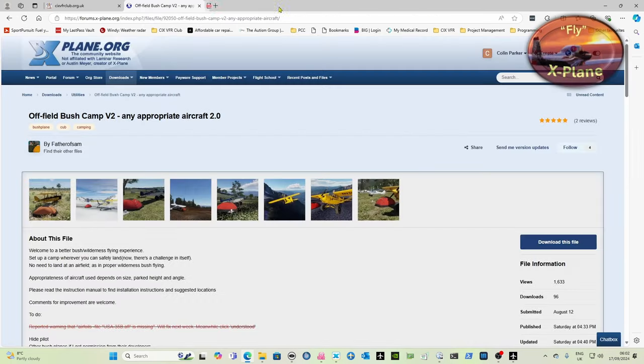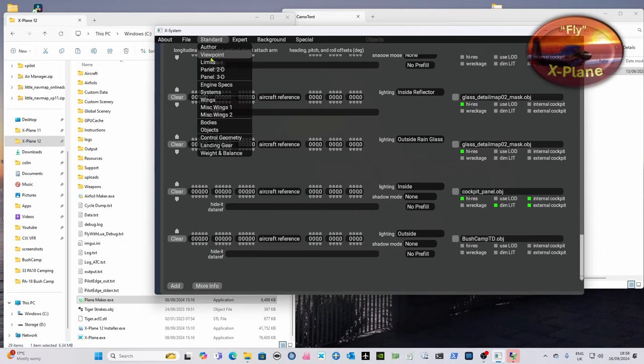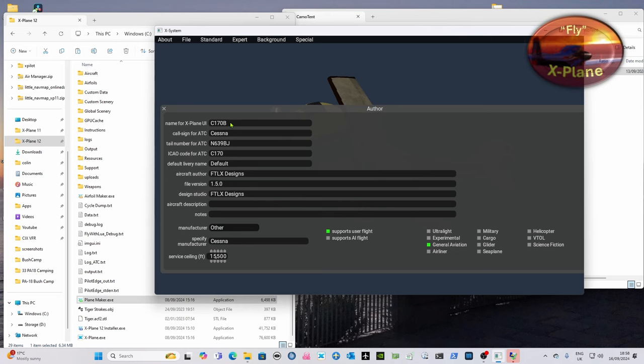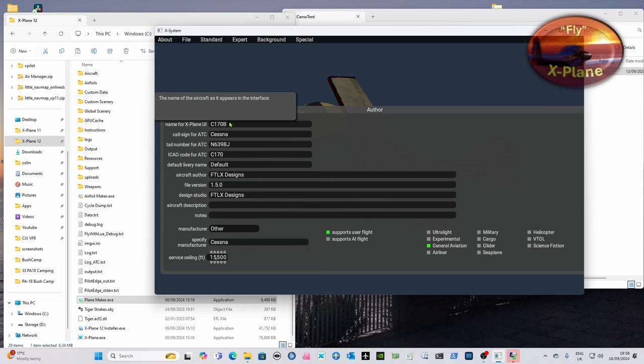The only thing that isn't in the manual, which I've done, is I've changed the name of the aircraft to include the word Camp at the beginning, just so that you can find it in X-Plane, because what I have found is that the names get quite long and then they get lost in the user interface.